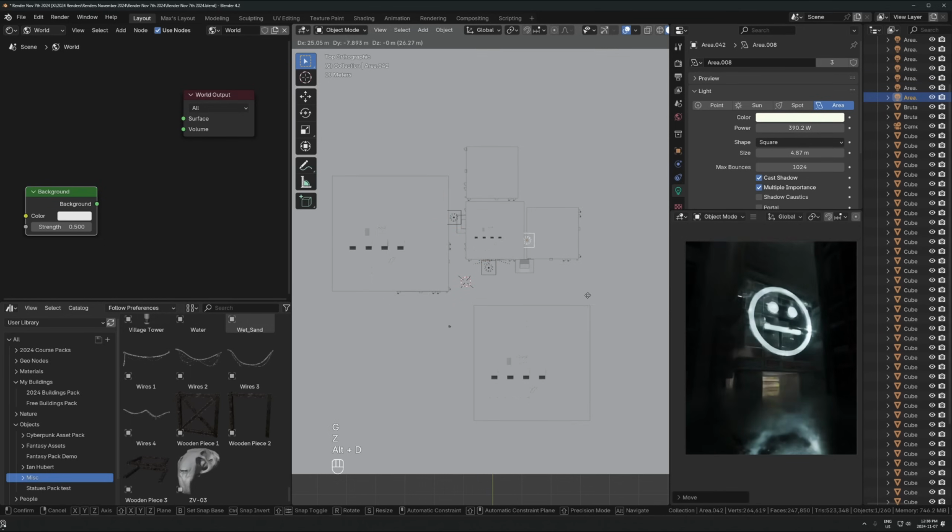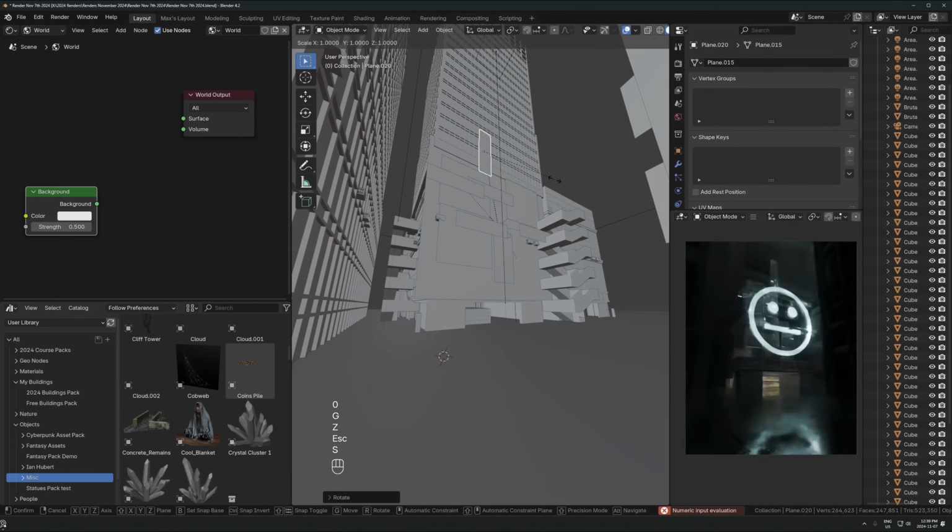Just a big pack of like 10 or so buildings that I made that I use all the time and stuff like this.